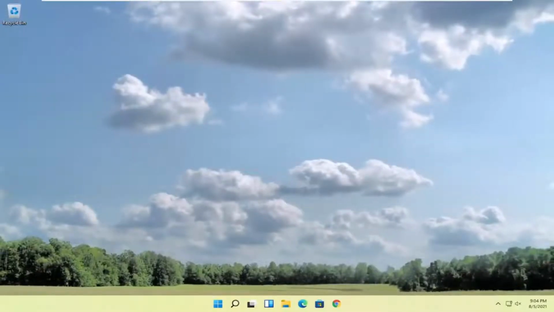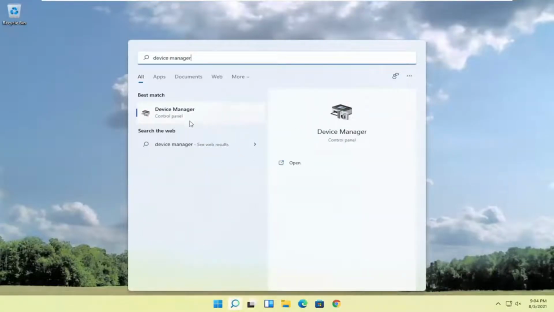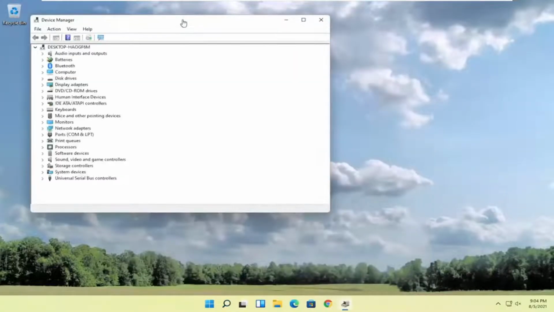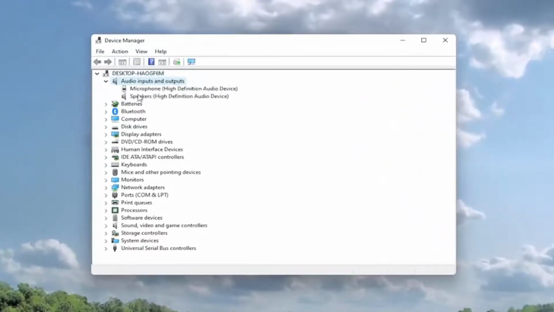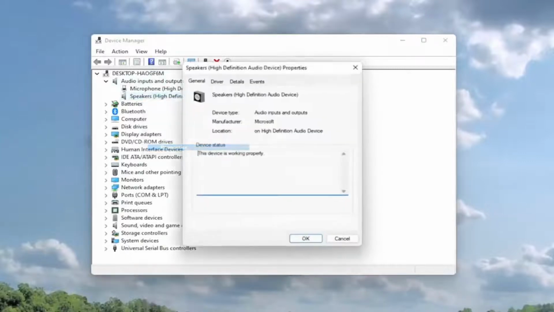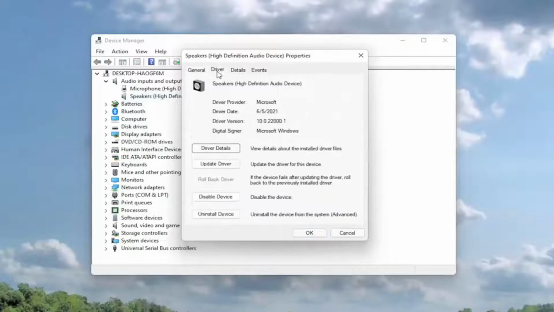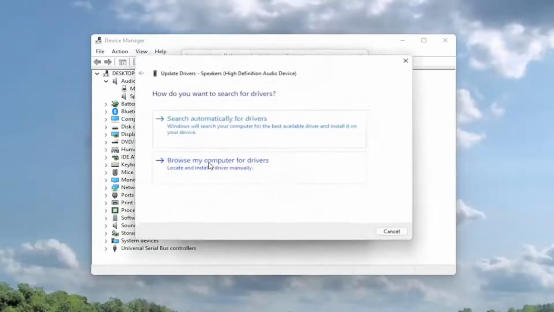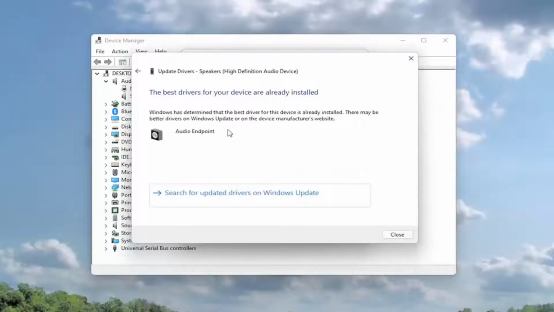If you're still experiencing an issue here as well, you can open up the search icon and search for Device Manager. Go ahead and open that up, should be the best result. Expand the audio inputs and outputs section, and then right-click on the speaker device and select Properties. Select the Driver tab, and then you want to select where it says Update Driver. Select where it says Search Automatically for Drivers, so go ahead and select that first.